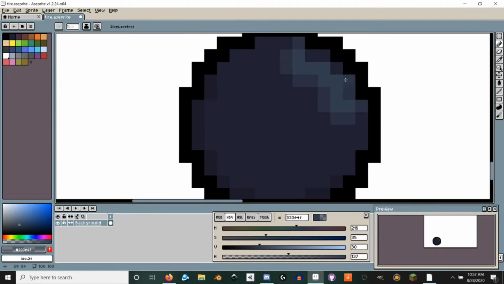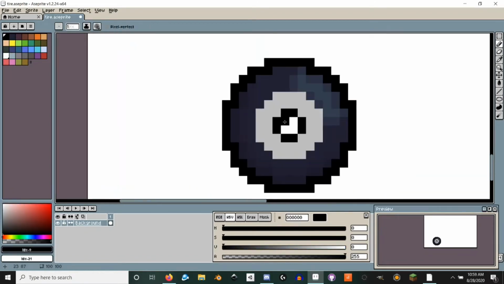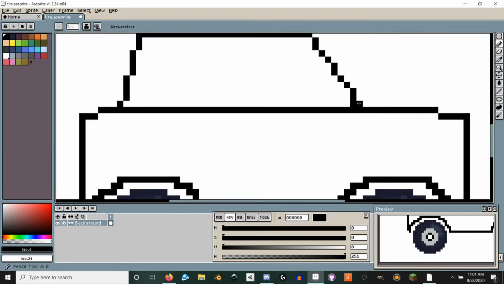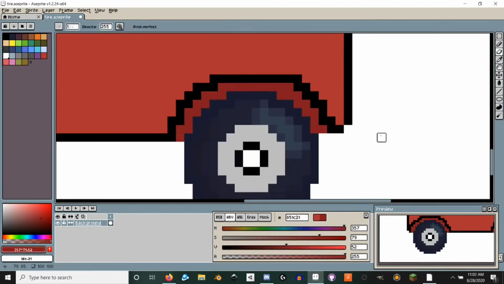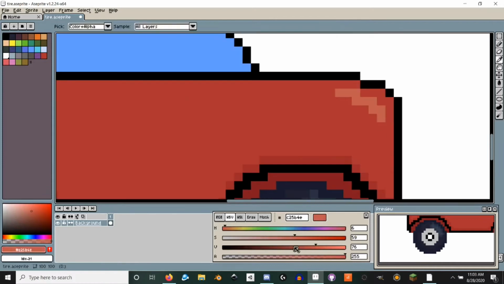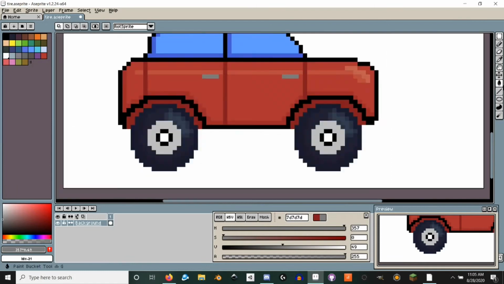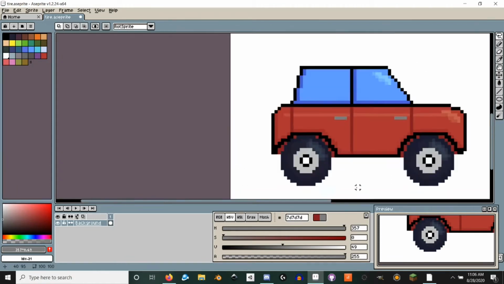Then I decided I wanted to make something like a real world object. So I made some tires, and then I worked on the car and added some shading. And it wasn't perfect, and it was pretty bad, but it was a step up.